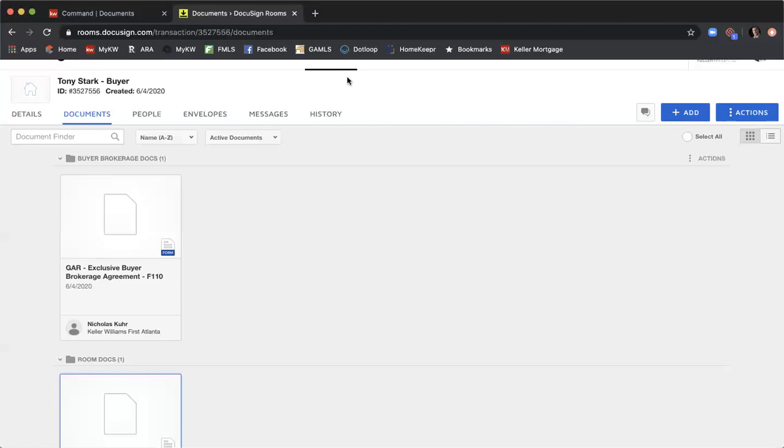All right. So we've created our documents. We're good to go. Now we need to send them for signature. The way we send things for signature is by creating an envelope. And to do that, we go to the envelopes tab.